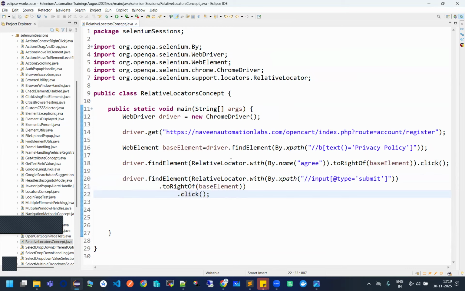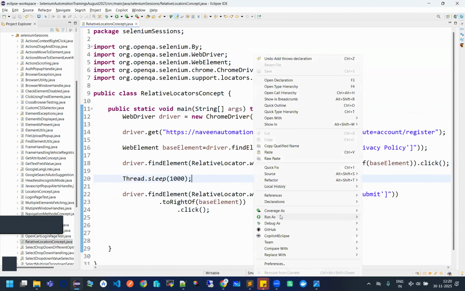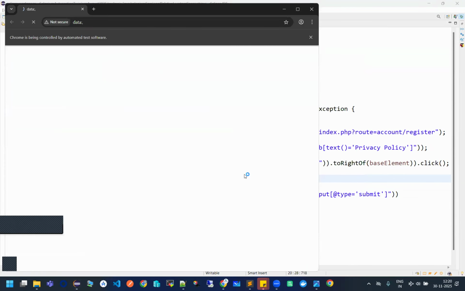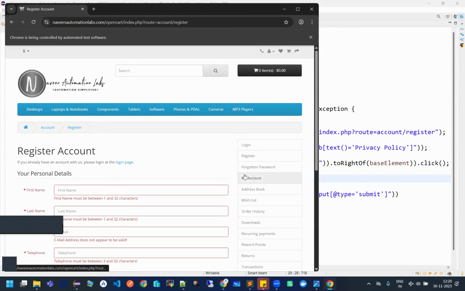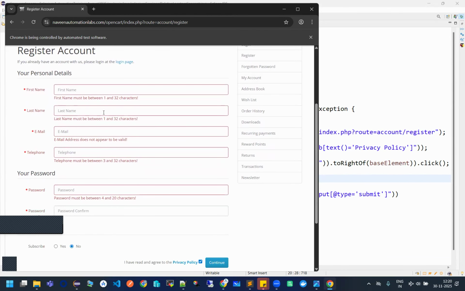And putting a sleep of 1 second. See, will this work or not? Now this time it will click your submit also and checkbox also. Can you see, guys? It just clicked on continue. How did you get to know? Because all the validations come into picture. So that means my relative locators are perfectly working fine.